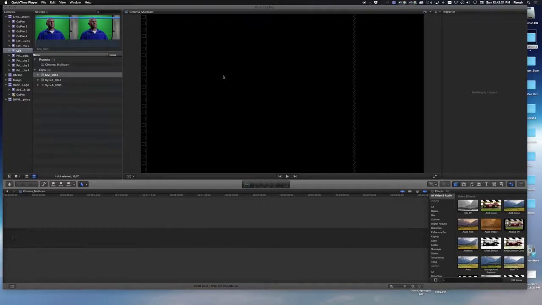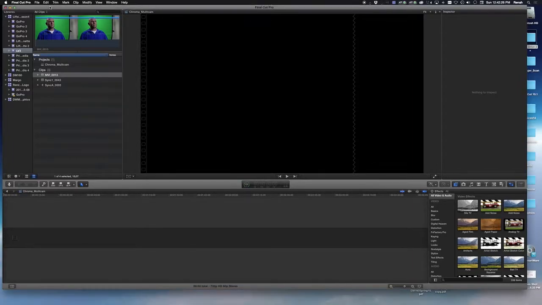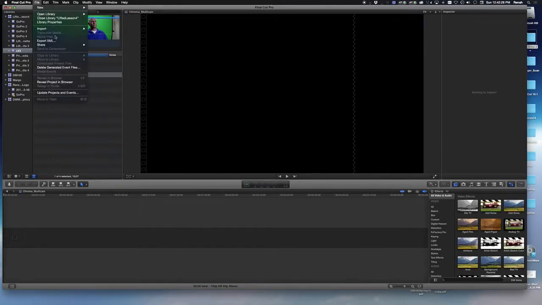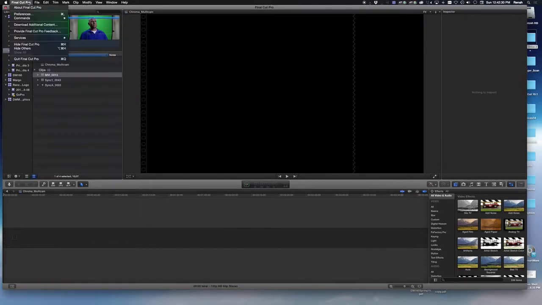So the way you can find that is when you do a new project or event, you can use the Final Cut Preferences.